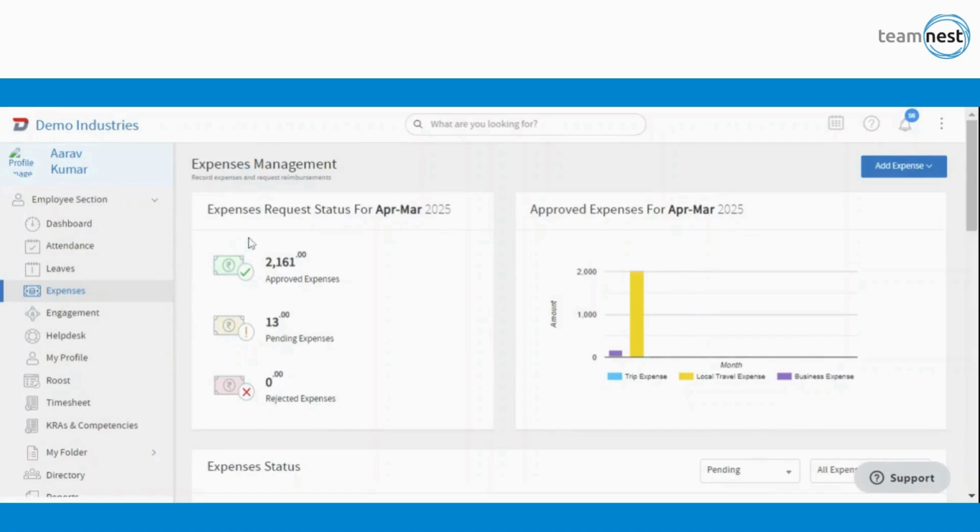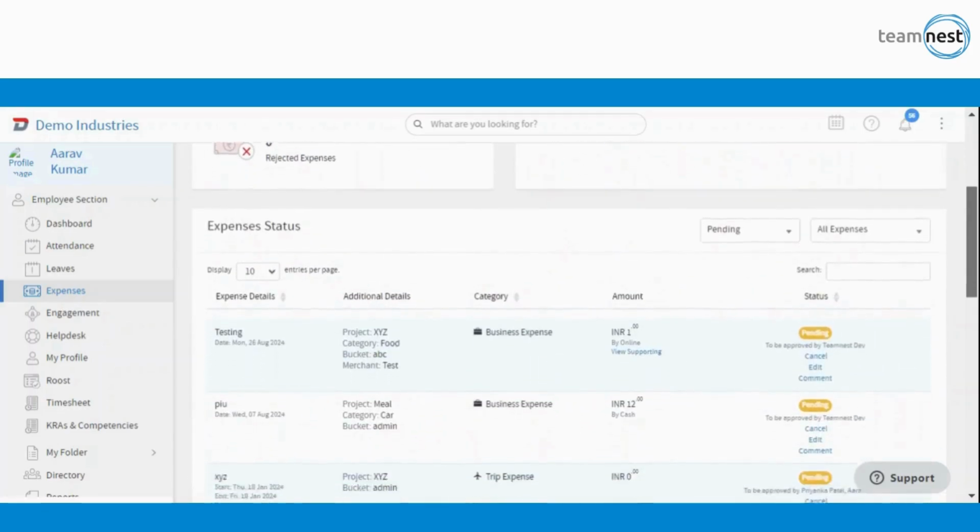So over here, the employees can check the expenses request status for the current financial year, like how much expenses have been approved up till now, pending expenses, rejected expenses, even the approved expenses status. They can check it over here month wise. So that is also available.